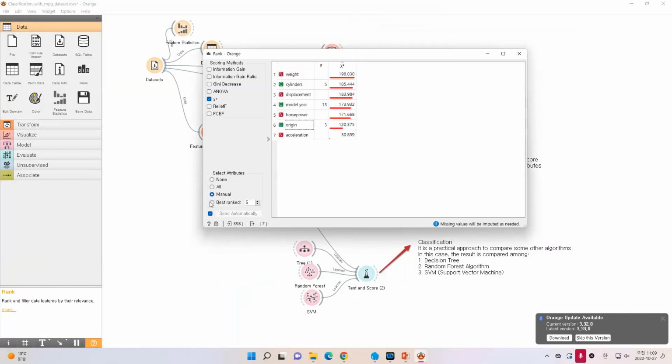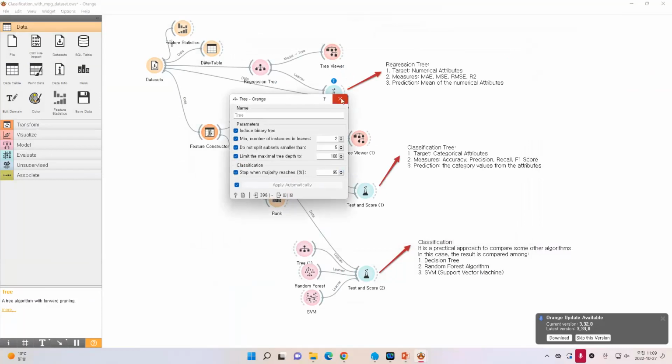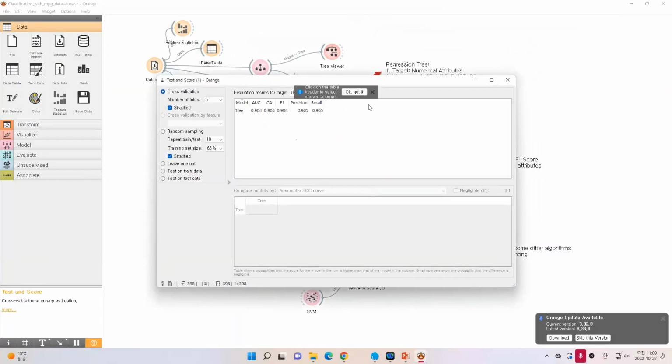Or you want to select the best 5. The best 5 is this one. Okay, you can select it. Or okay, I just want to include every one of these attributes. Then you can also do that. And you will check this based on the decision tree, and you can check the accuracy. Okay, the accuracy is 90%. That is good.